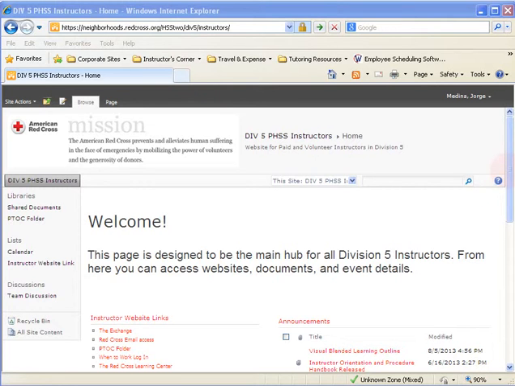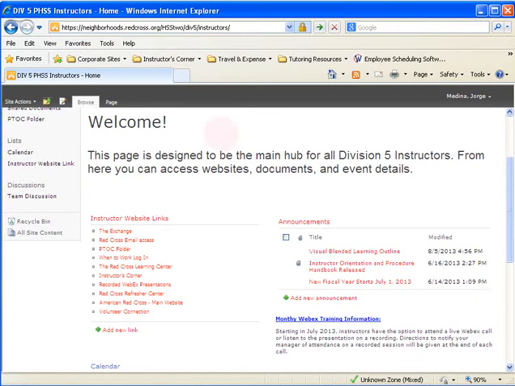So I'm going to scroll down, and I'm going to show you here on the left-hand side of the screen. These links are all of the important links that you're going to be accessing during your experience as a Red Cross instructor. Some of these are going to be more handy if you are a PTOC or paid employee of the Red Cross, and some of these will only be used if you're a volunteer.